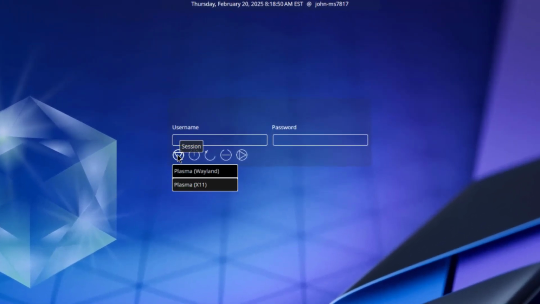So this is the login screen. There's a session icon here, and you can choose between these two. The default is Wayland. You can also choose Plasma X11. I'm going to leave it as default.